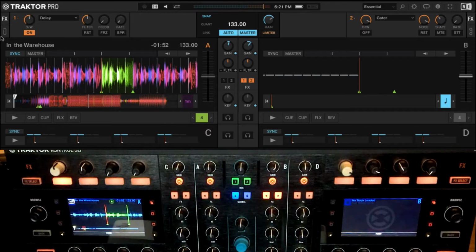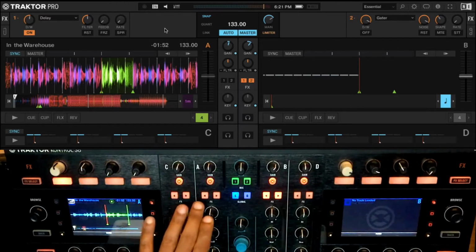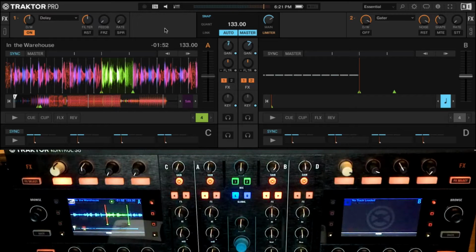So right now, this is FX unit number 1, FX unit number 2. We'll also enable 4 decks, and I'll show you how 3 and 4 will also come up over here. Okay, so I'm going to enable FX unit 1, which means any audio playing in deck A is going to go to FX unit 1.